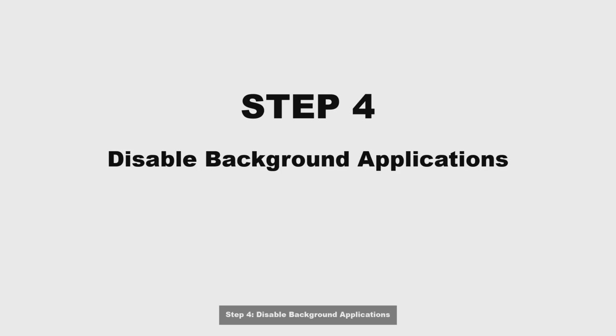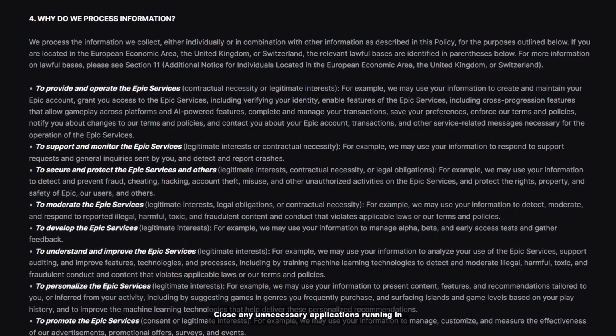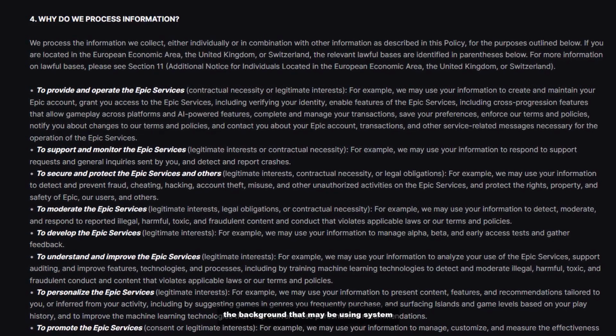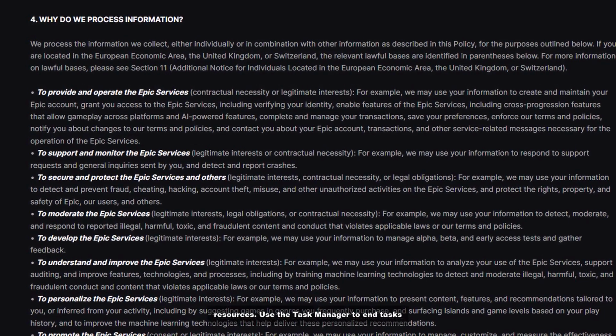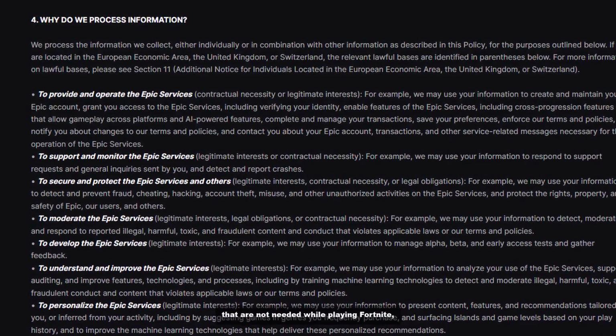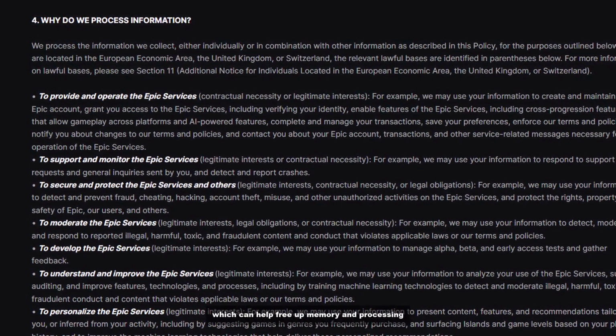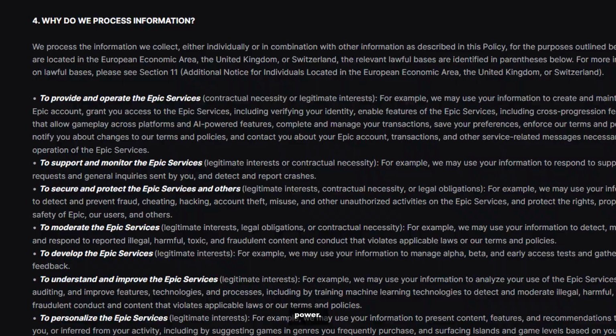Step 4. Disable background applications. Close any unnecessary applications running in the background that may be using system resources. Use the Task Manager to end tasks that are not needed while playing Fortnite, which can help free up memory and processing power.